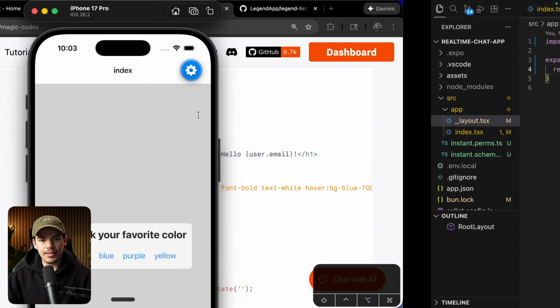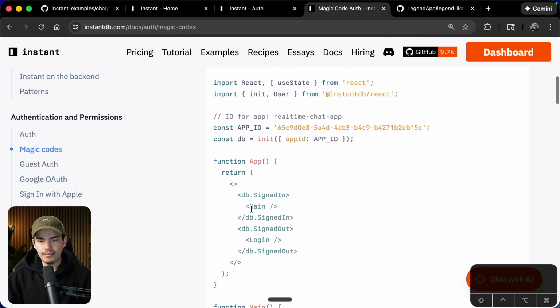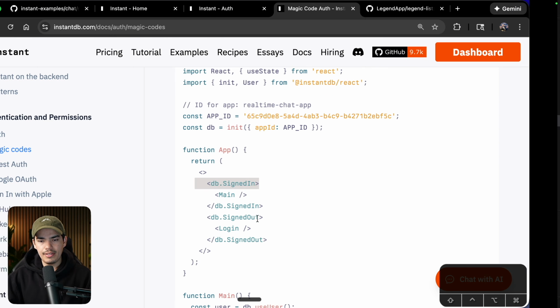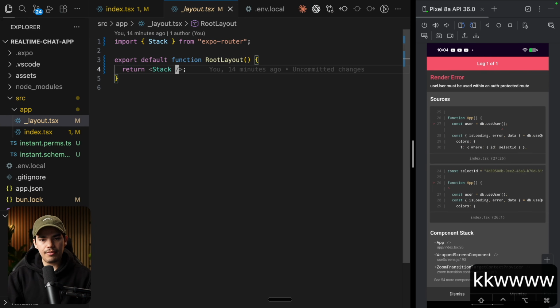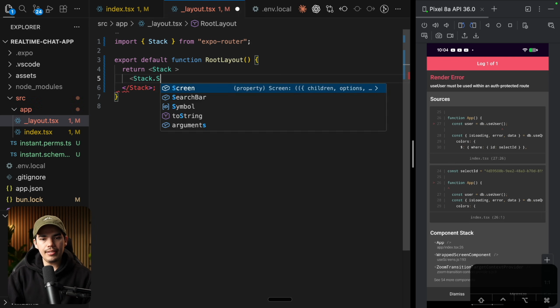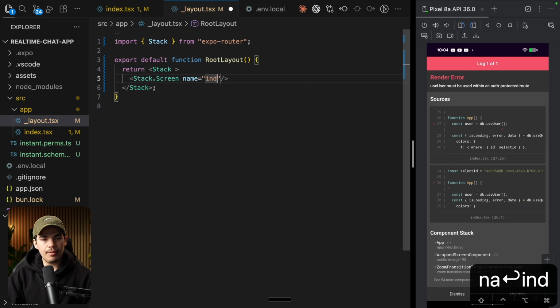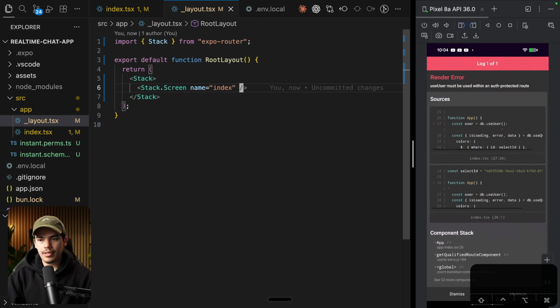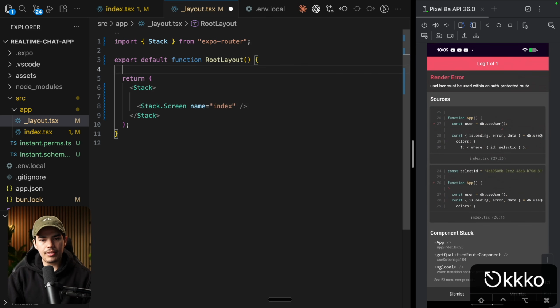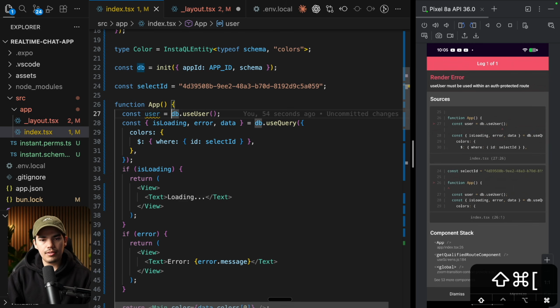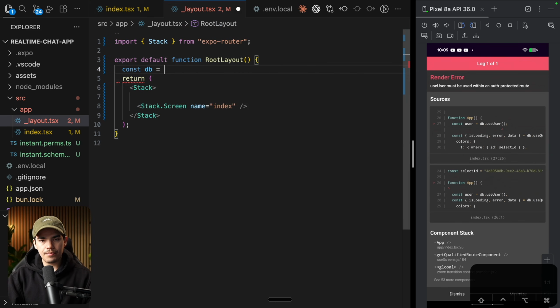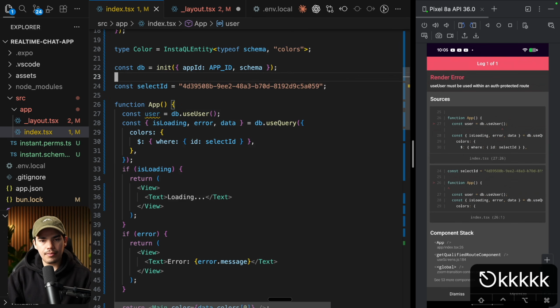So basically we can do something like db.SignedIn. Let's see. This actually reminds me of the protected routes in Expo Router. Not sure how I should handle this. Let's create a stack screen. Give it a name, which is the index or current screen. It's safe. And then we can use the db here, similar to what we're doing here.